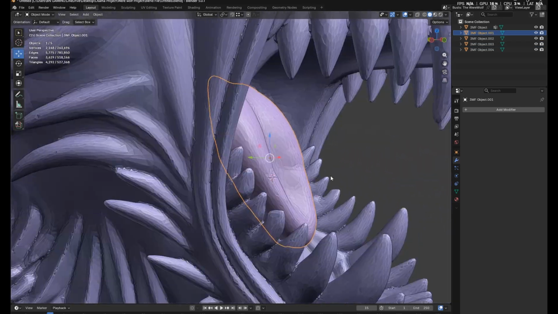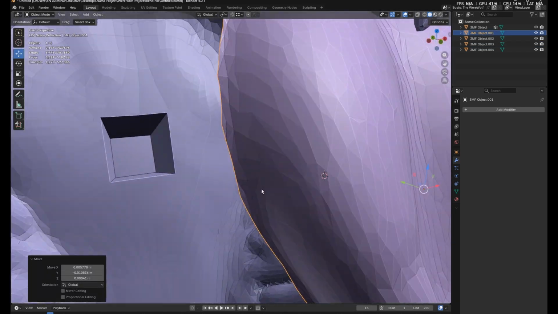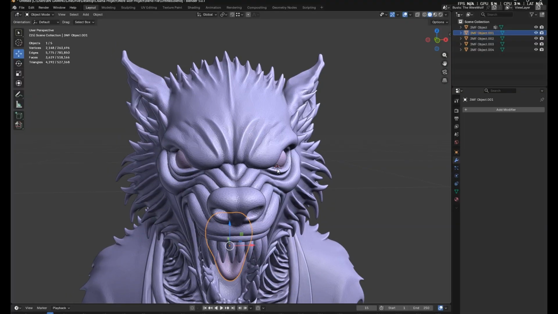I made the tongue and the eyes snaps the same way. So today we learned how to create snaps for 3D printing models.